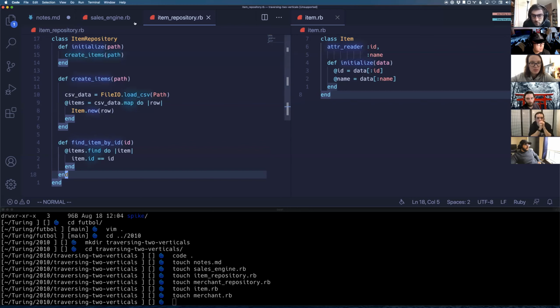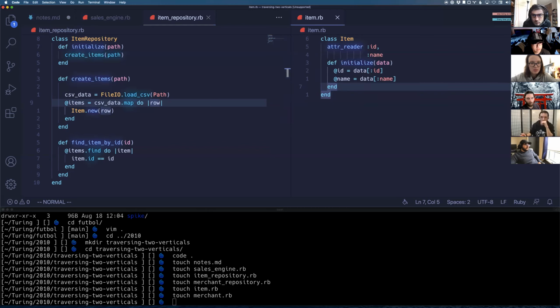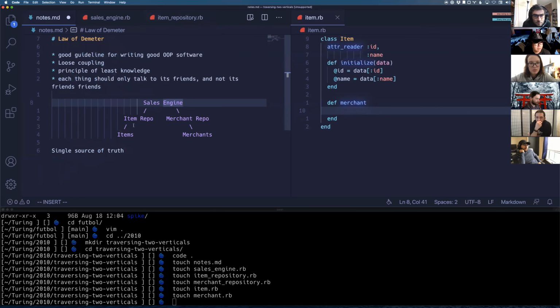Right. And so I'm going to do the same for the merchant repository. Let's just pretend we did something very similar for the merchant repository. And so we talked about this idea of wanting to find an item's merchant. We want that to return the merchant object back, right? And so we're here in item and we create this merchant method. And this is the hard part, isn't it? We've diagrammed out here that we want our item to talk to the item repo.